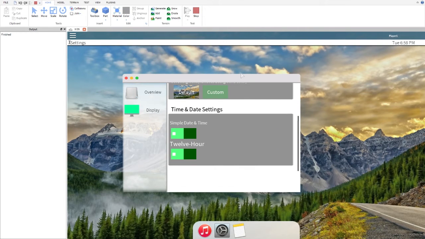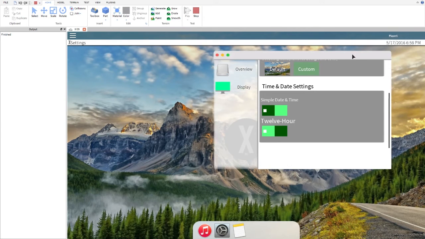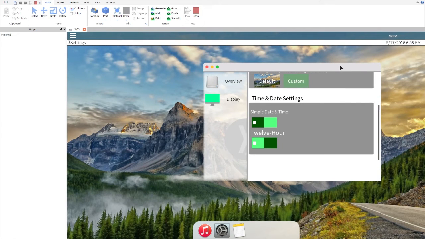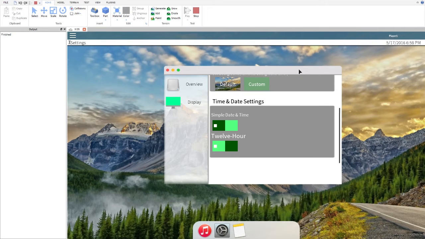Here we are in time and date settings, so let's pay attention to the time over here. We see it's Tuesday, 6:58 p.m. If we change this, simple date and time, it's now 5/17/2016, 8:58 p.m. The actual time has not changed, but the date has. Instead of just showing a short-term version of the name of the date, it is now showing us a full calendar date, which is the 5th month, which is May, the 17th of May, and it's 2016.